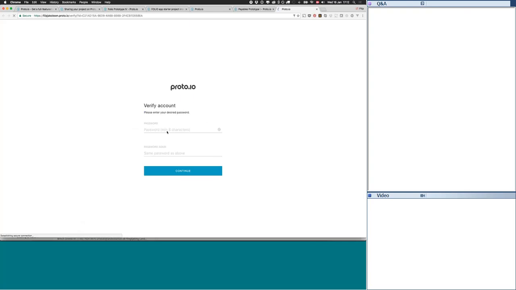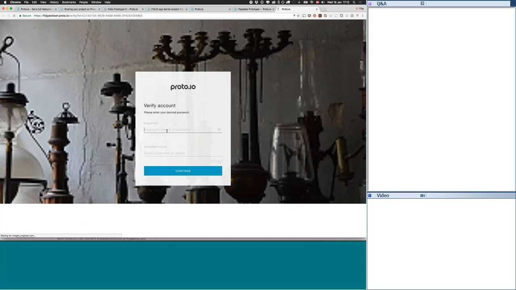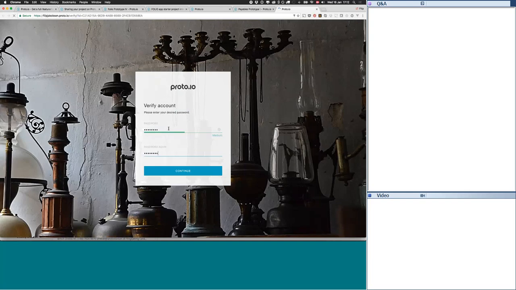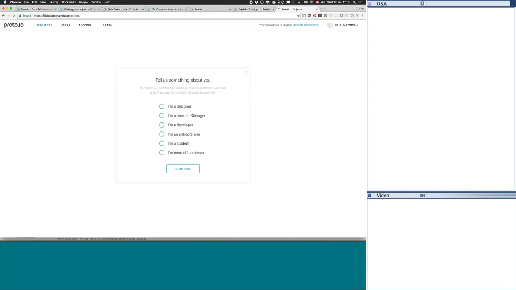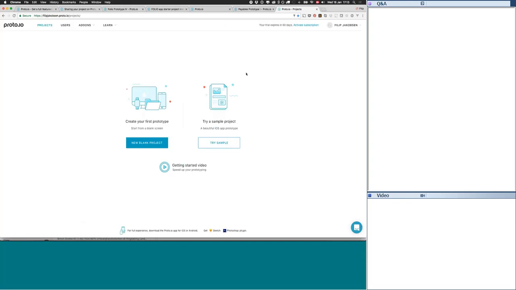And then they ask me to choose a password. So I'm just going to choose something and click continue. See if that works. It's a bit slow here. All right, and then I get in, and they want to have something for their statistics, which I'm not interested in getting them in this situation, but I'll just close this.